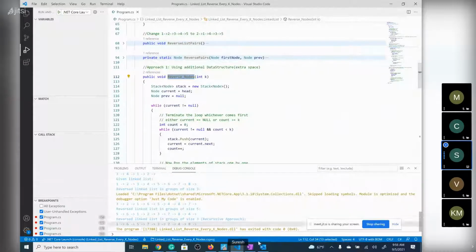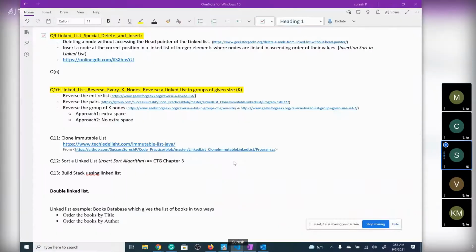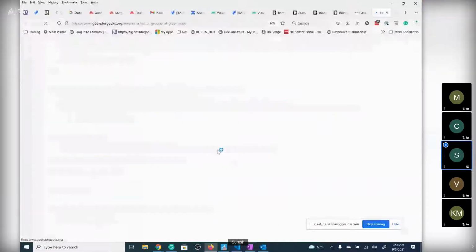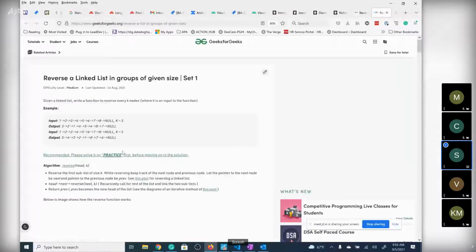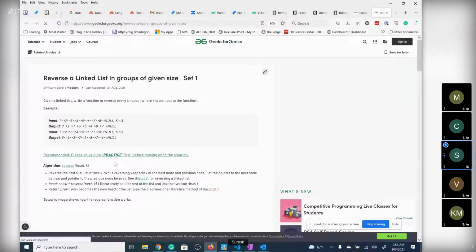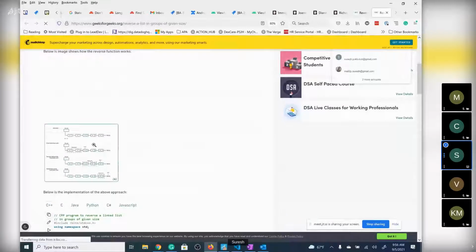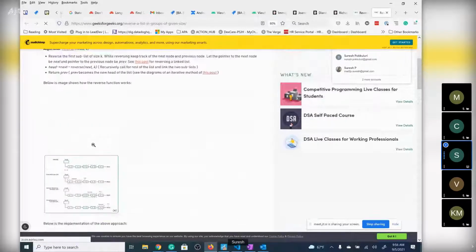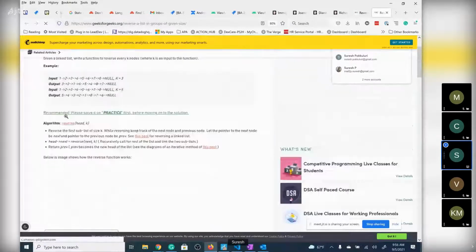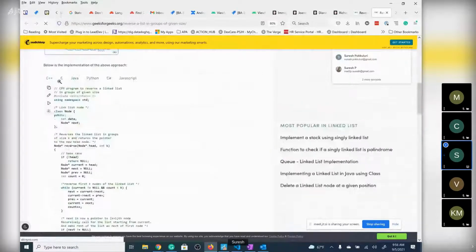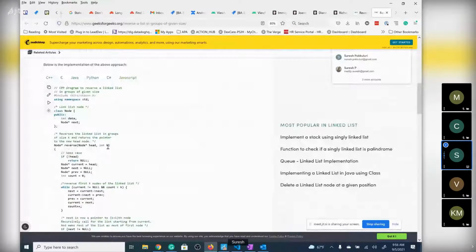So both the questions and explanations are given here. If you go to Geeks for Geeks, both of them are explained clearly. I tried my best to explain this, and it is always better to go through these steps here. They have really nice diagrams as well, and here are the steps for how you do it. And there are different implementations in C++, C, Java, Python. You can understand any of those.